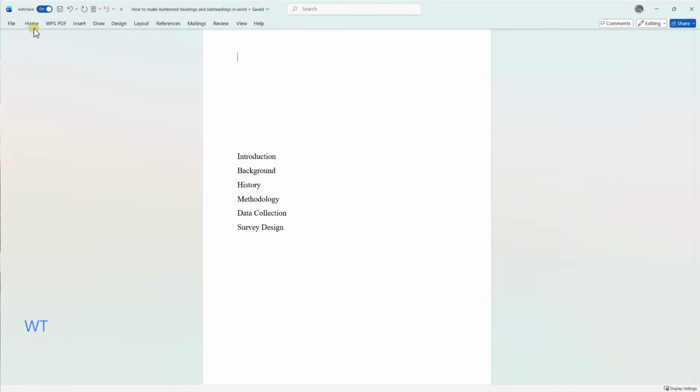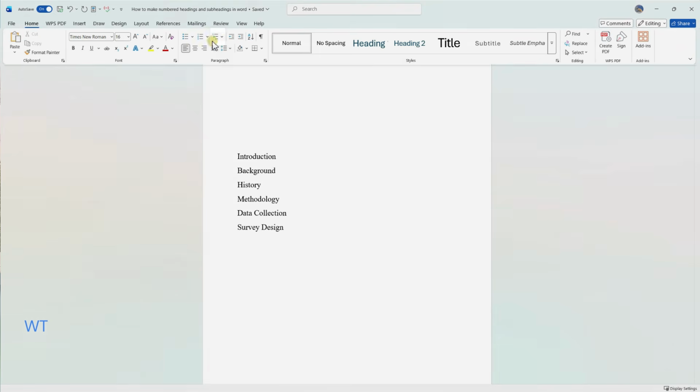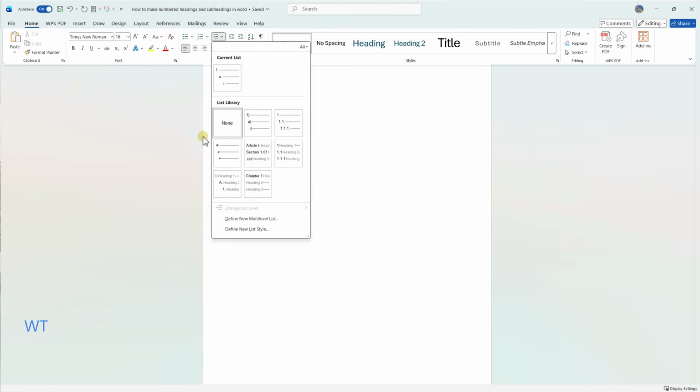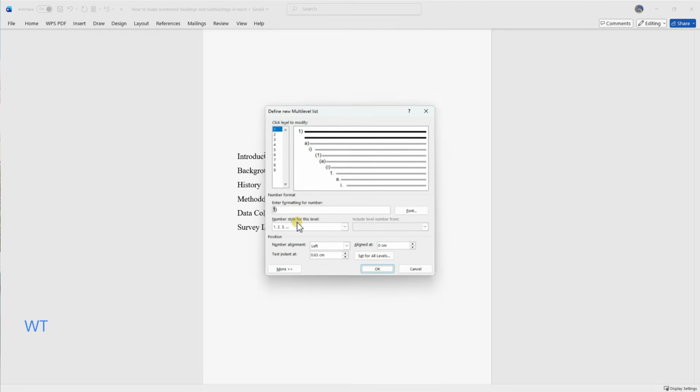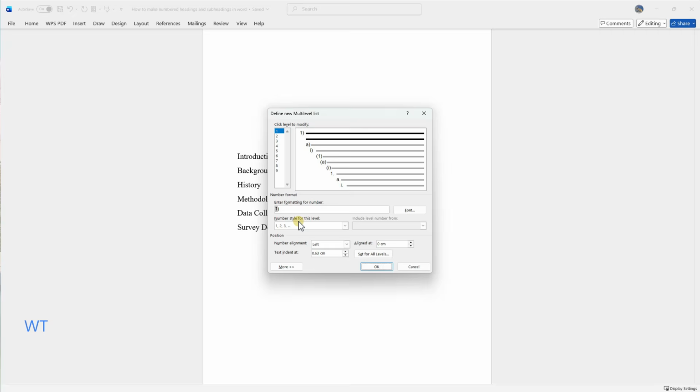Go to the Home tab, click the Multilevel List drop-down, then choose Define New Multilevel List. This opens the Multilevel List dialog box. On the left, you'll see each list level. We'll start with Level 1. This controls the main heading number. Make sure Level 1 is selected.